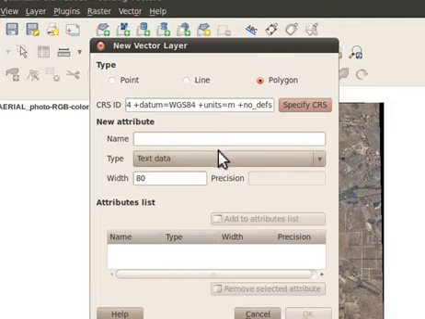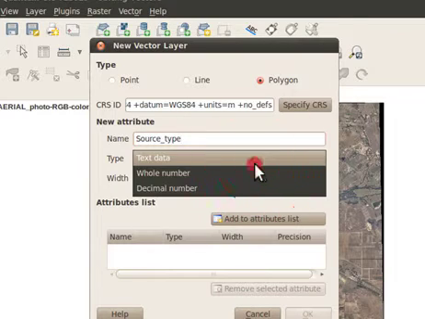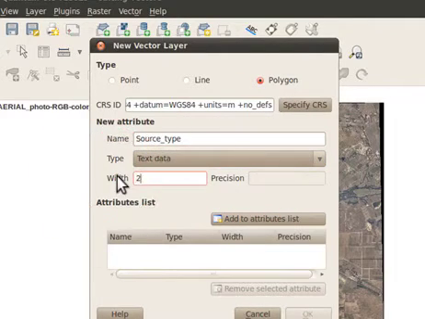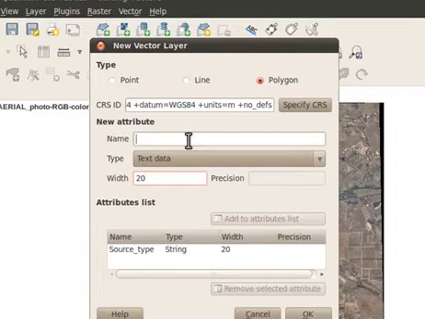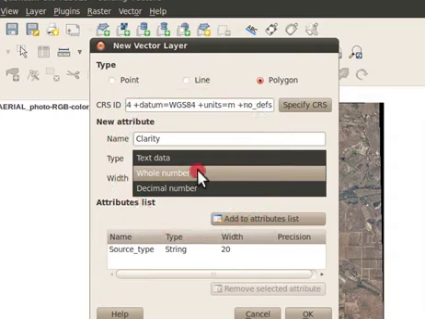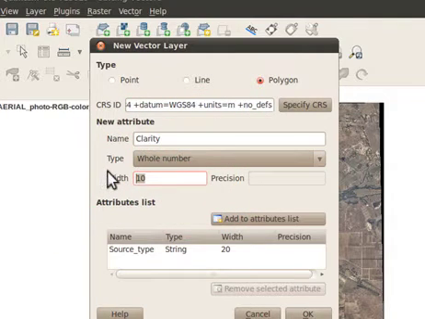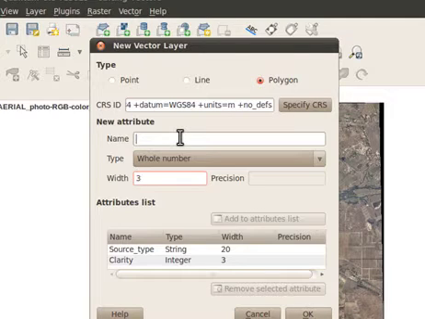Next, I'll need to define the attributes. The first attribute will be a source type, for example, a dam, river, or lake. Next, there will be a clarity measure. That will be a percentage between 0 and 100. Following that, I'm going to have the date captured.